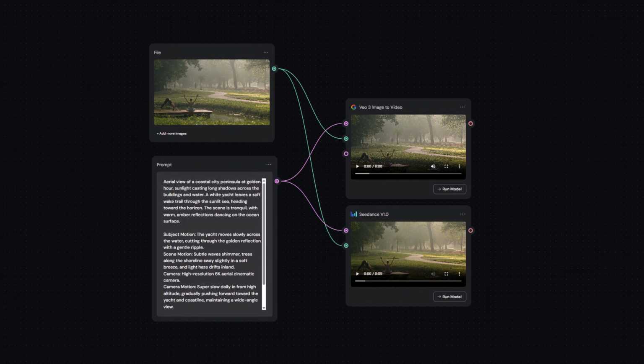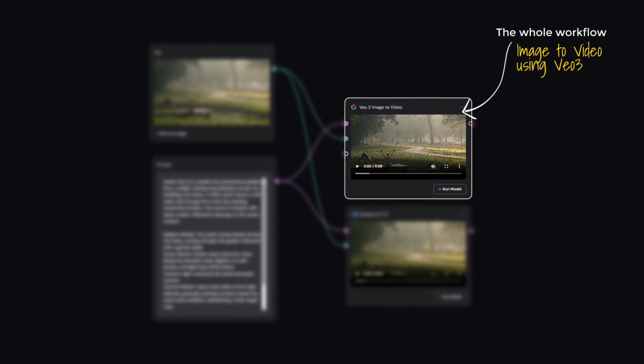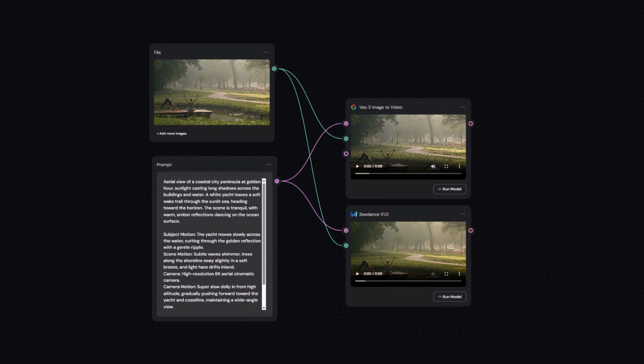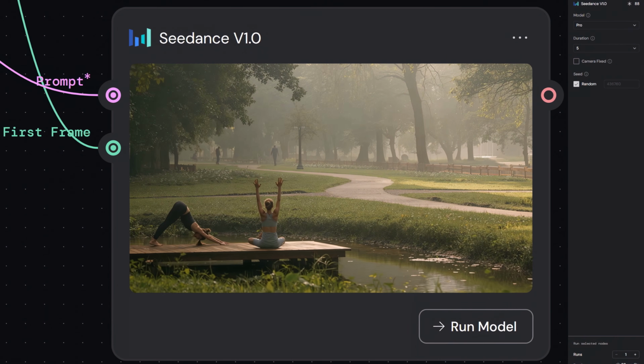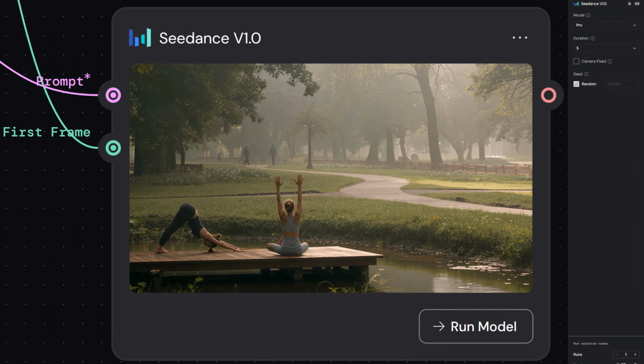The big difference is how nodes work. Instead of being tiny building blocks, a single node in Weavy can represent a mini workflow. So you could generate a video with just 3 nodes: a starting image, a text prompt, and a video node. That makes it super easy to learn and use, while still being much more customizable than rigid one-click platforms. On top of that, you always get access to the latest models and updates, so you're never behind the curve.